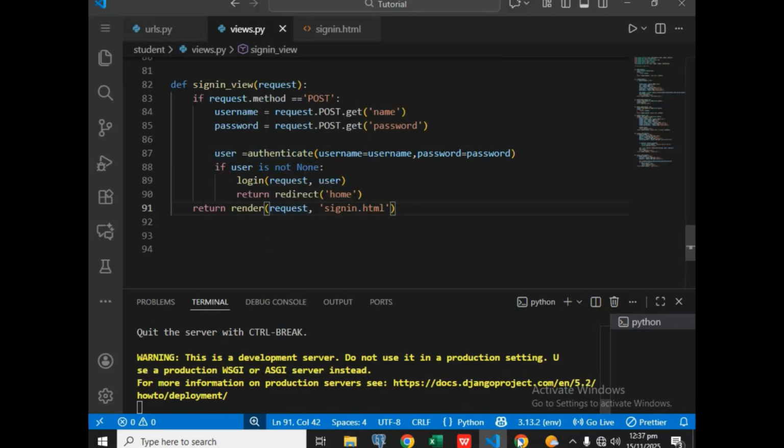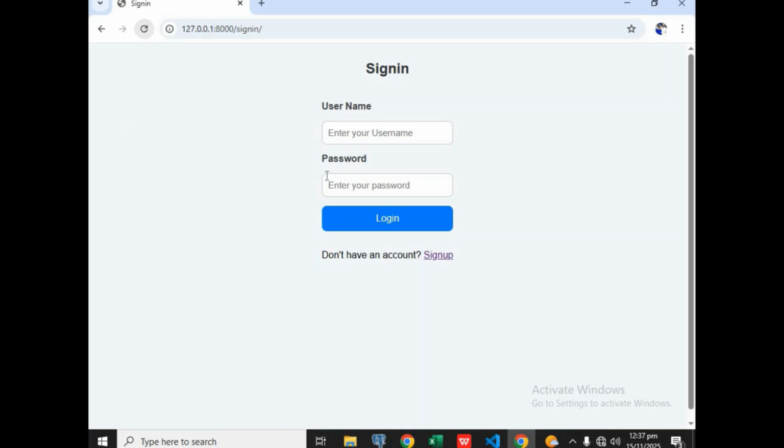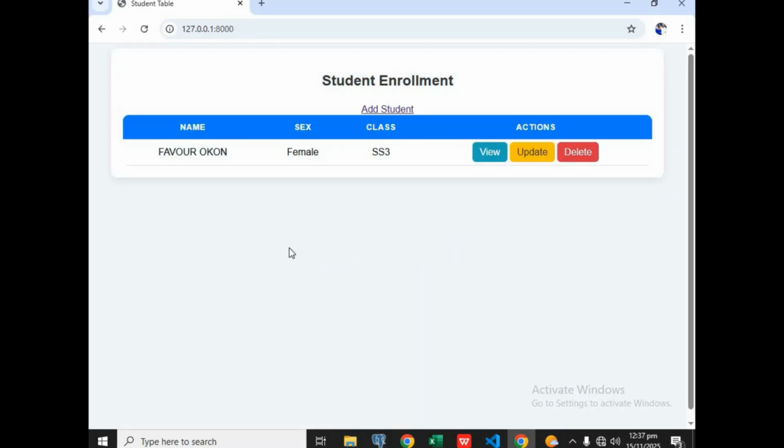So let's go ahead and refresh to see. Let me enter the username I used and the password. Let me try to log in. All right, so as you can see, we have successfully created our user authentication by signing up and logging in. So we are able to log in to an account.